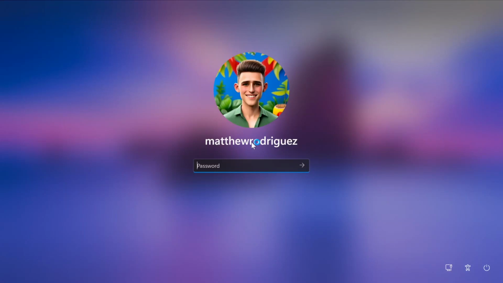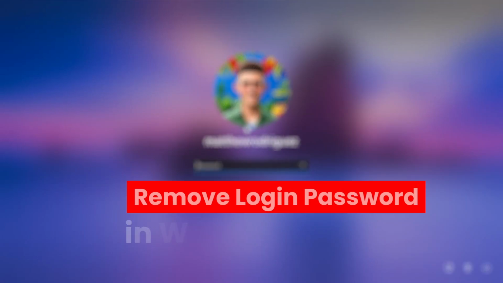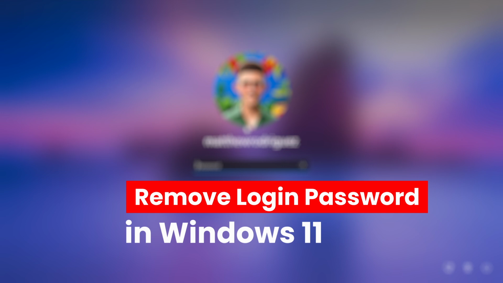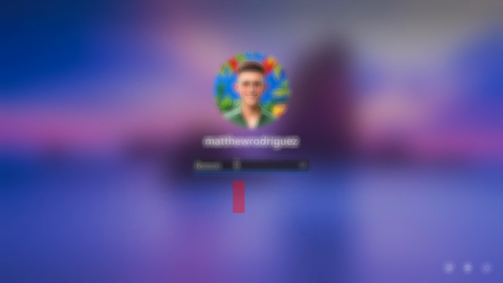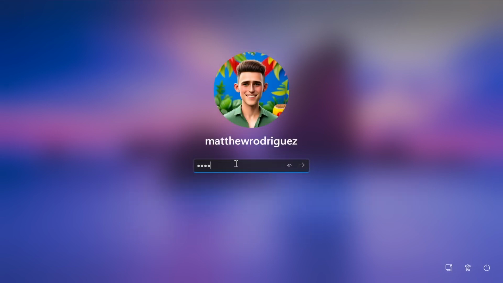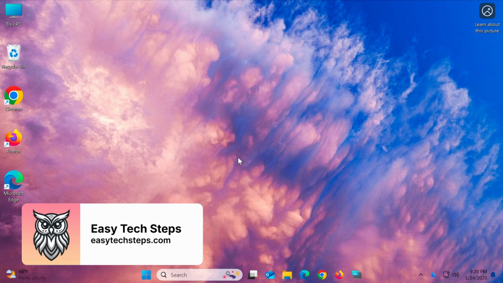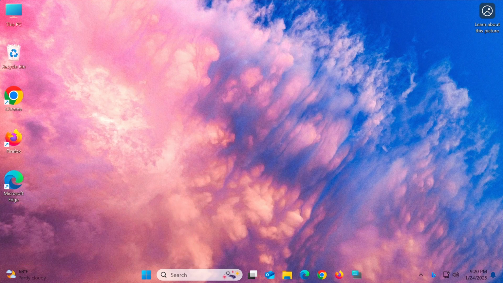Hello everyone! In this video, I'll guide you on how to remove the login password on Windows 11 using the Autologon tool from Microsoft Sysinternals. This is a simple and effective solution to configure your computer for automatic login without needing to enter a password.